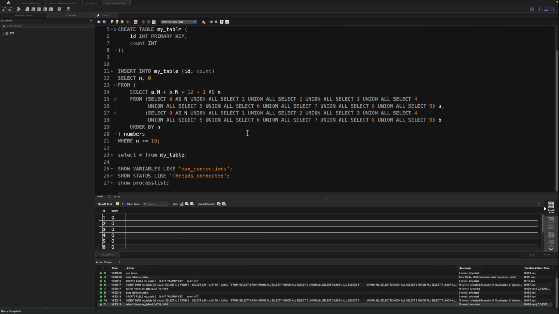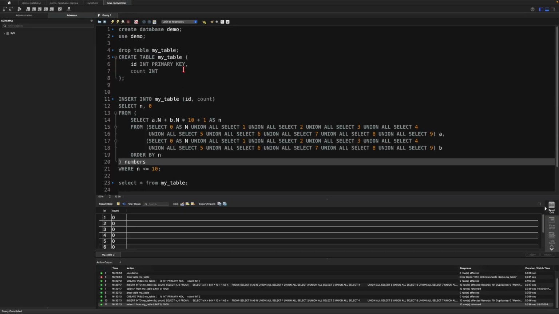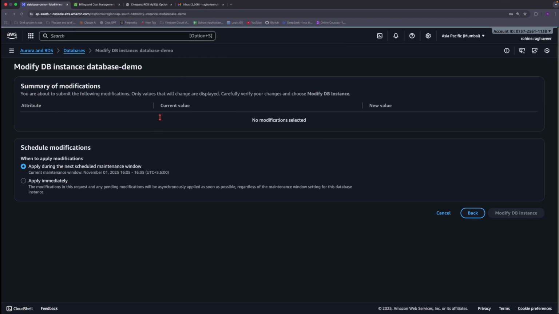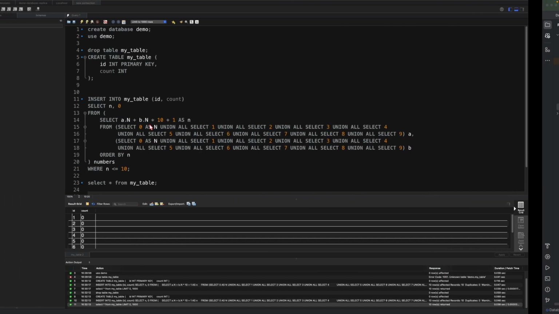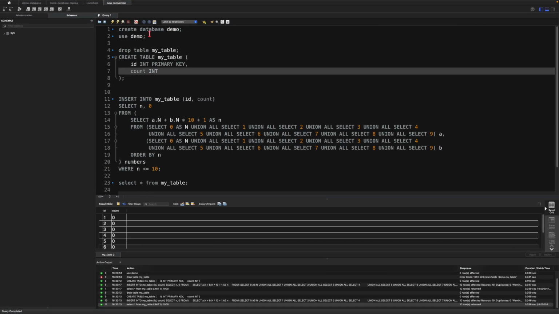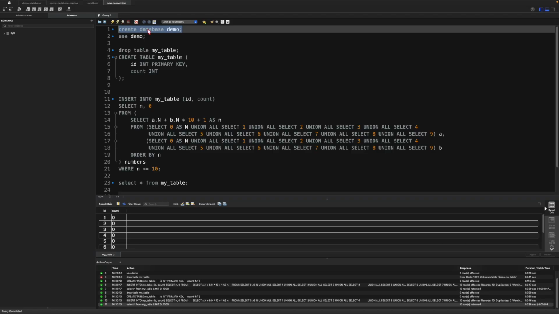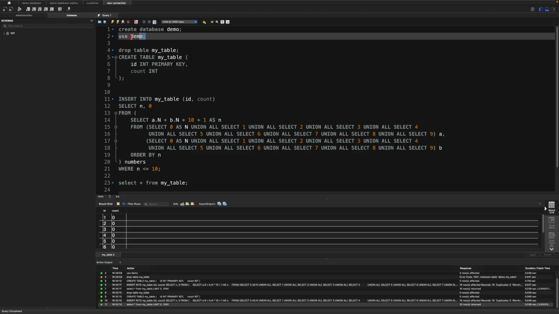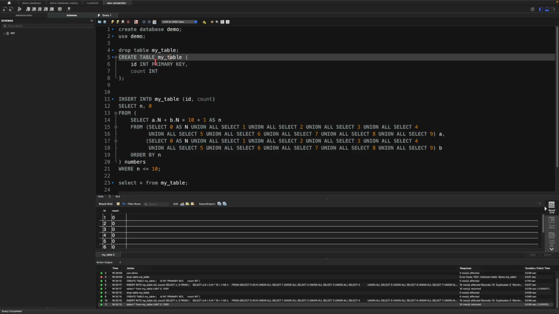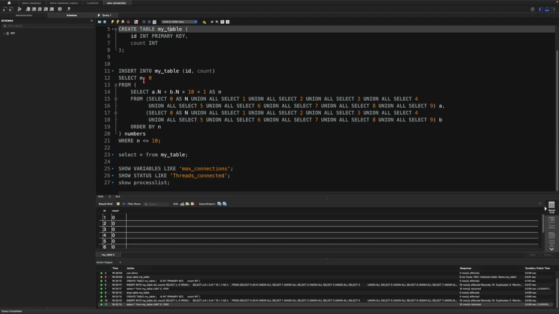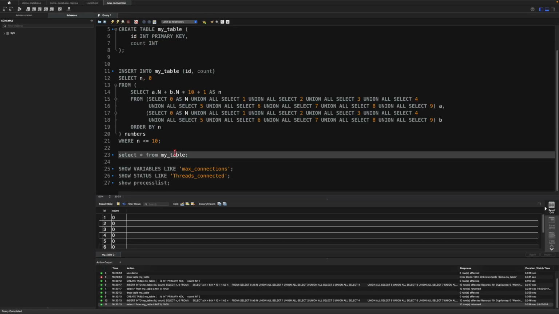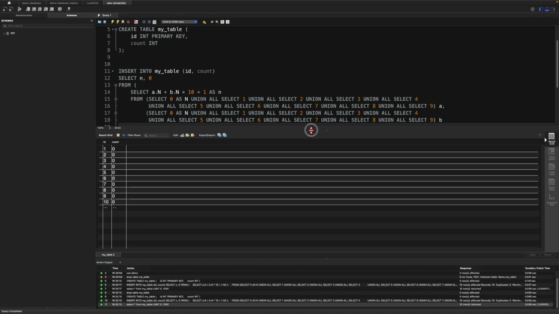Before that, let me show you the database. Here I'm using MySQL Workbench to connect to this database, which I have already created. I have connected to it. Here I have created a simple database called demo. I'm using that, and I've created a simple table having an ID and a count. In that table I have added 10 rows with ID from 1 to 10 and an initial count of 0.